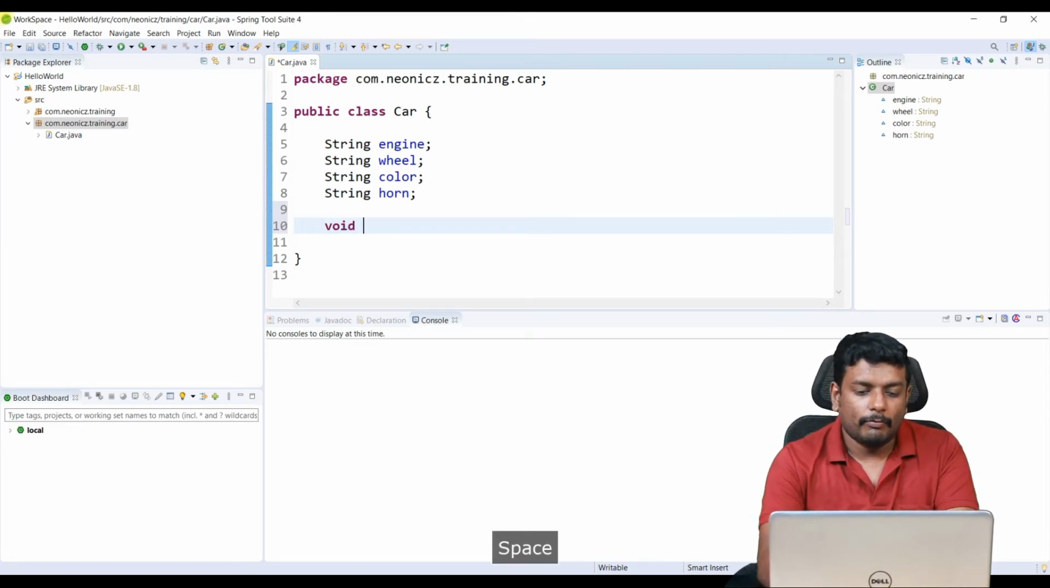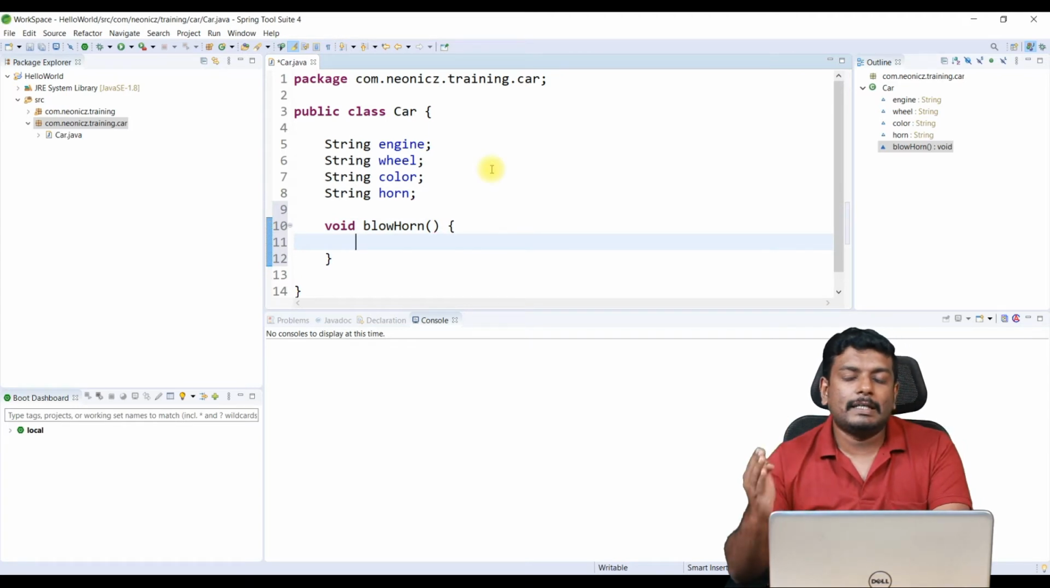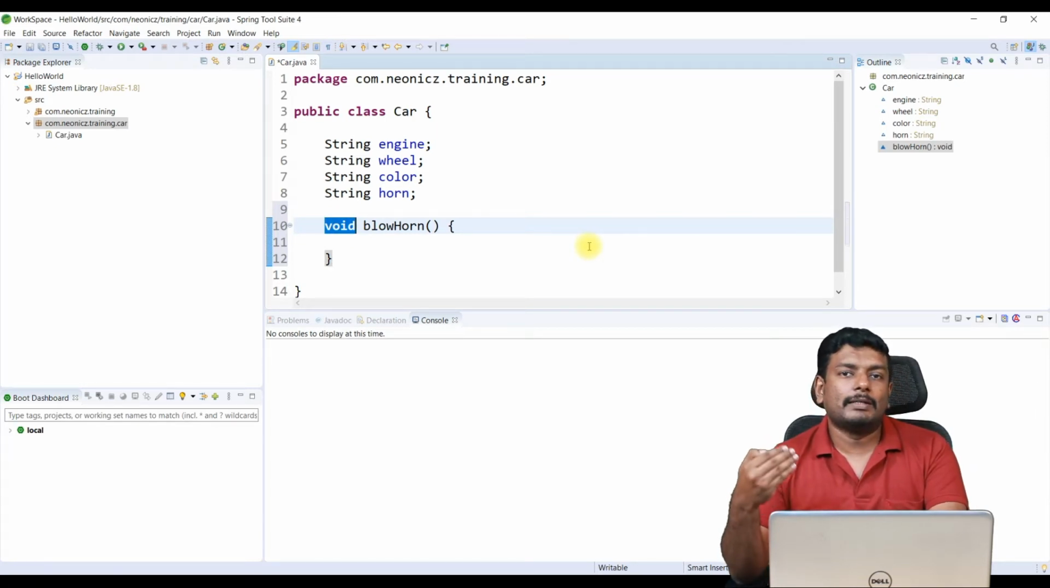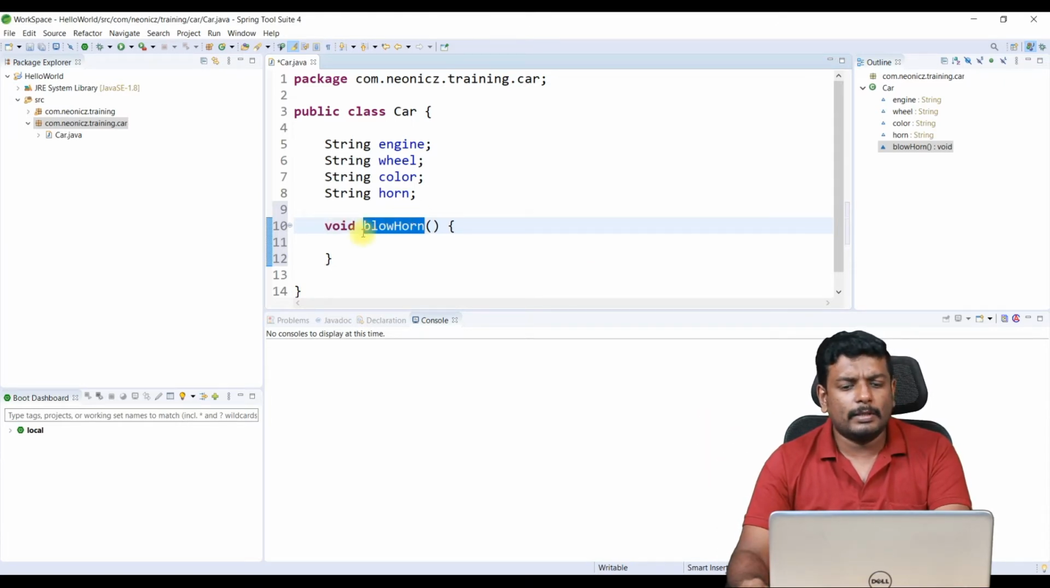So let us write void blowHorn. This is a method. The basic syntax of a method is that you need to have a return type. That means what is this method going to return? Here void means it's returning nothing, and then the method name. We use the common standard Java naming convention, camel case, for methods. For the first word we use all lowercase, and from the second word onward we have the first letter as uppercase. And here we can declare our parameters which we are expecting to receive as part of this method call.